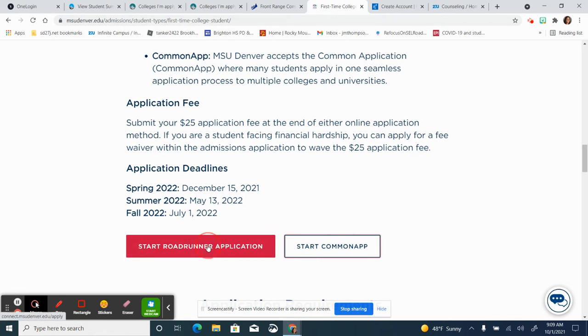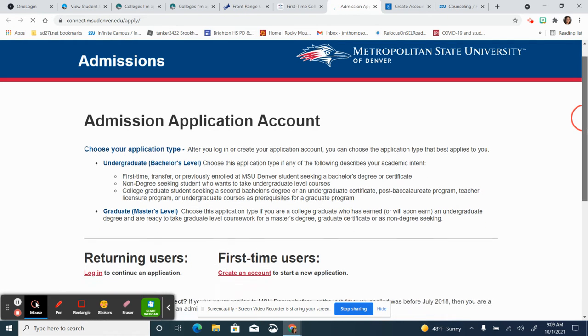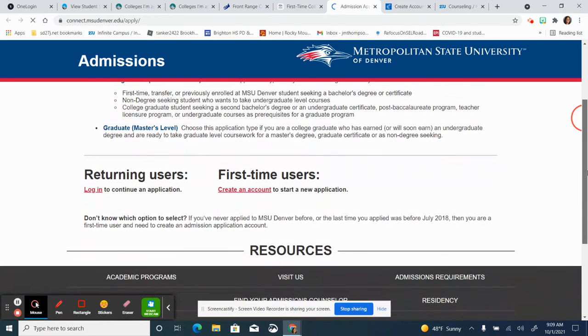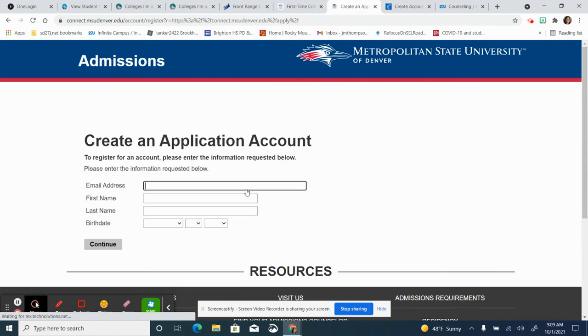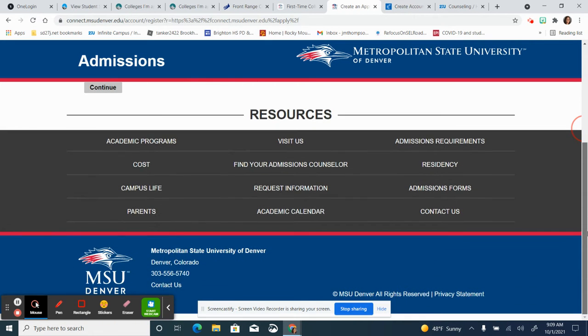If you wanted to do the Roadrunner application or the college specific application, whatever institution you're applying to, you would go to just their account, and same thing, you're going to create an account, and that would be specific to the institution. So this is just an account for Metro State for that application. If you run into any problems, there's always admissions people available. You can email, you can call and get support with that.